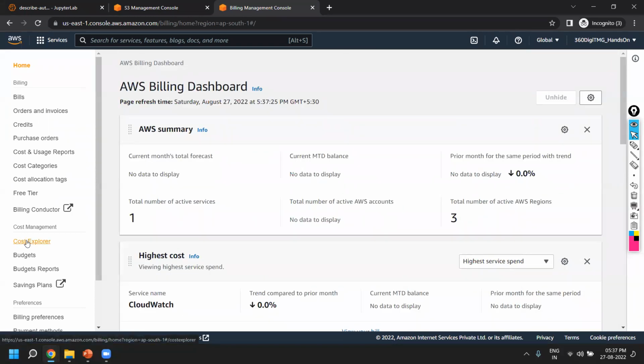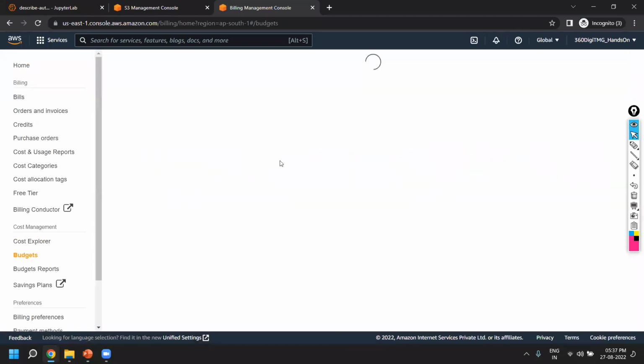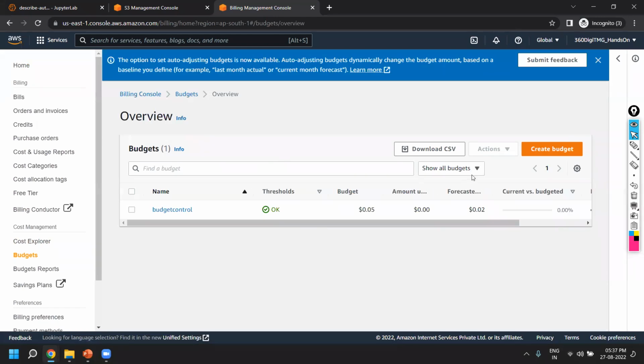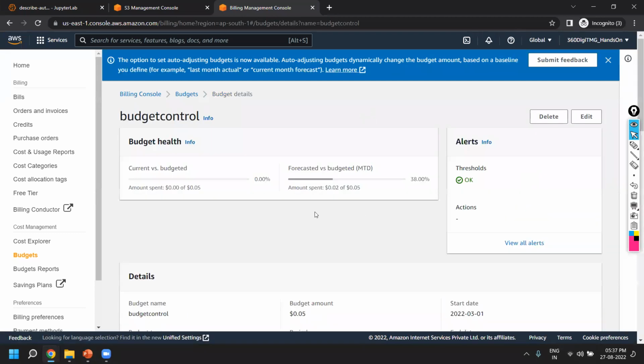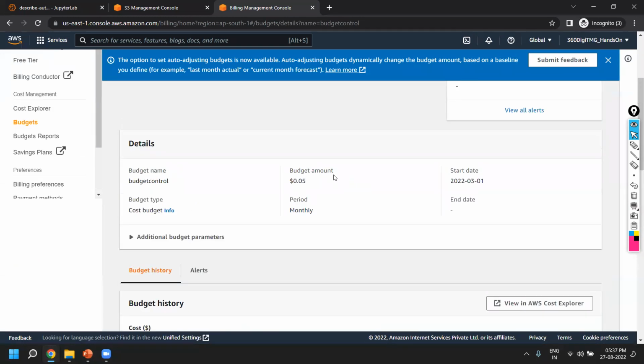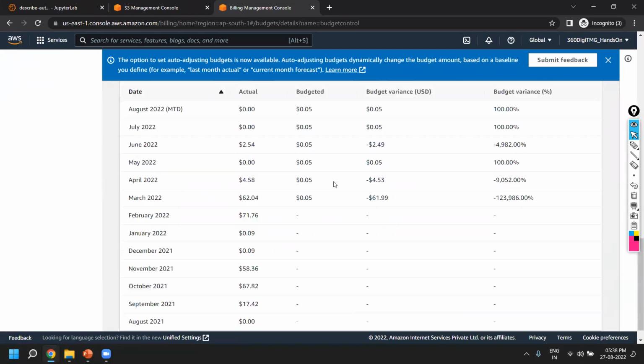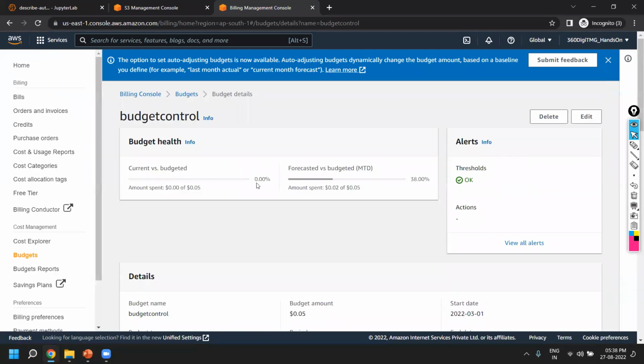You can go for cost management. There you see Cost Explorer. You can also say budgets. You can create a budget and set a control. It will send you an email. This is an experimentation. So I'm putting a threshold. I'm saying that hey, 0.05 is the budget. If that budget is reached, then you send an email. Right? This is something that I have created.